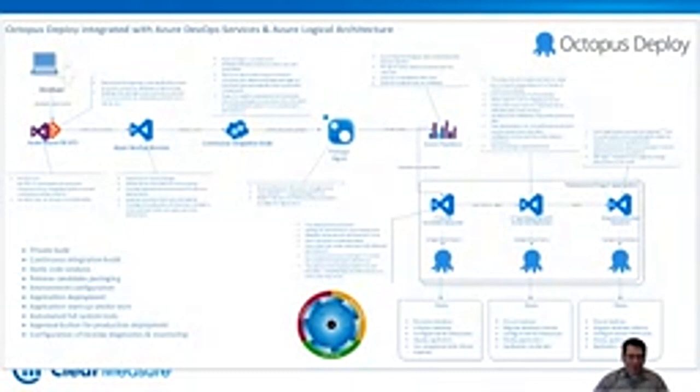So this is the architecture for an automated DevOps pipeline, shows where the 7 key steps fit in. And we're going to go through each of them, and I'm going to talk about how each has to be done right in order to have success with an Octopus Deploy implementation.